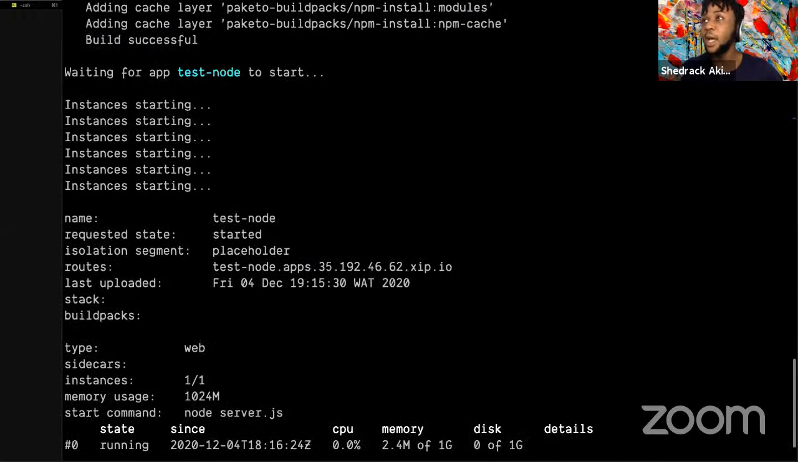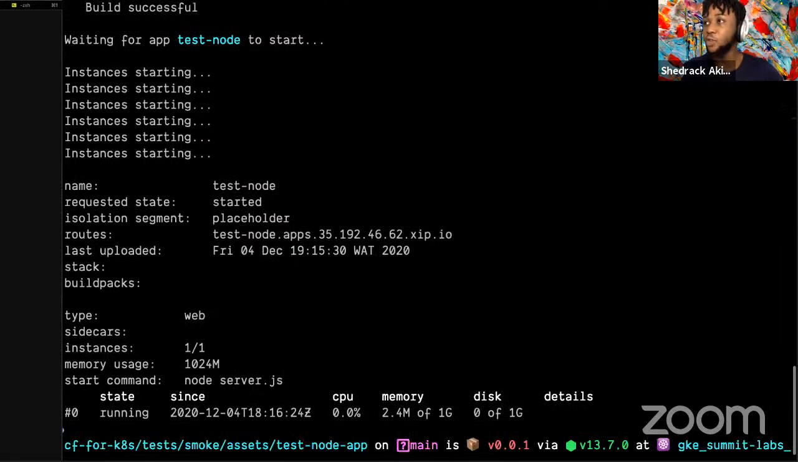As you can see, the instance was starting, and we have the name of the app, which is test node. We also have the requested state, which is started, then the route. The route is a unique link where we can find the application deployed live. We're going to be checking that in a few seconds. We have the number of instances and the memory usage of the app, and also the start command, which is node server.js. And if you can see the state, the application is currently running. So if I click on this, okay, I just have to share this particular screen.